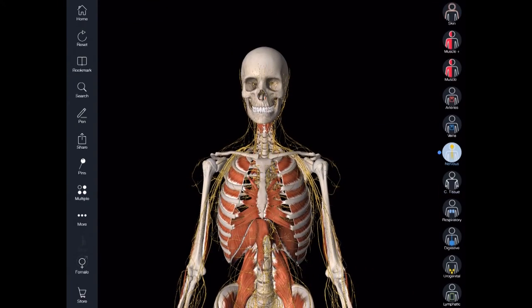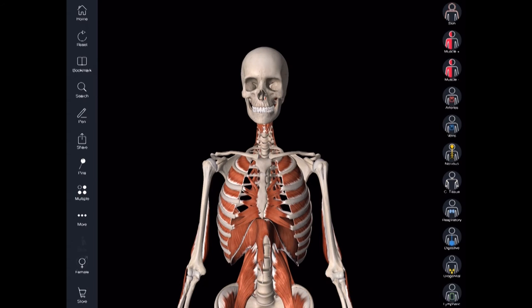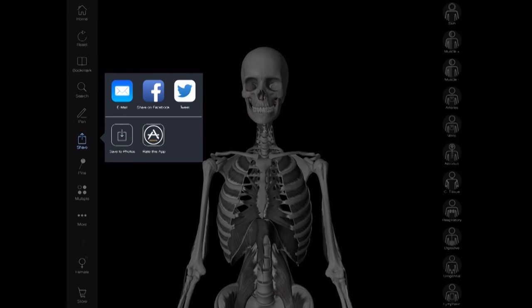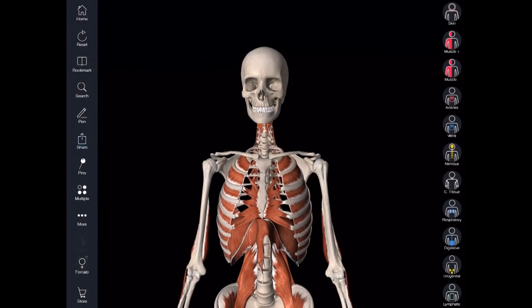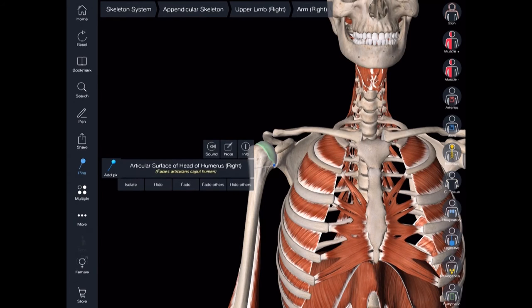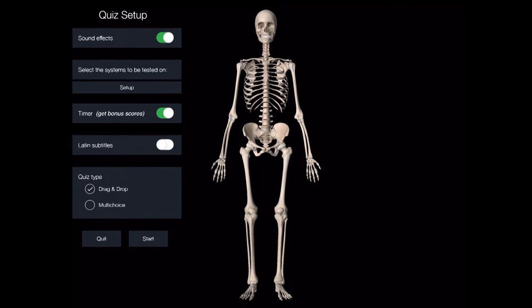If I take these off, there's also the option to share. So I can click the share button, and I can save this image to my photographs if I want to do that. I can also share it via social media and via email if I so wish. And finally, down here, I can also place pins if you want to put a pin into a particular part of the body just to highlight it. If I go to the more button, there is a quiz. If I click the quiz, I can take a quiz based on the anatomy.